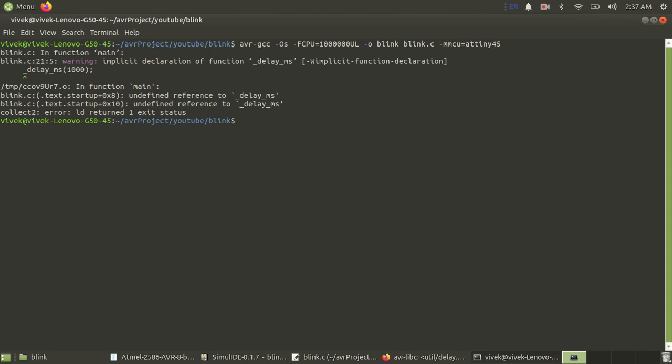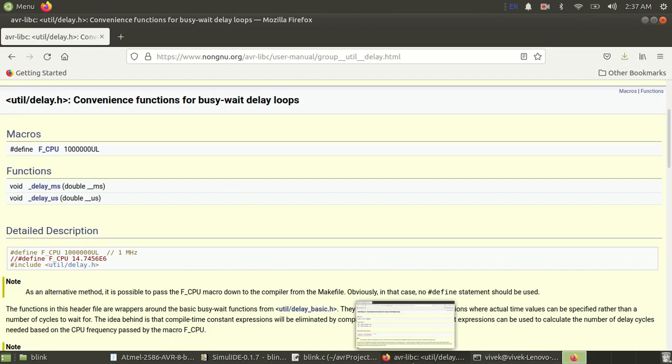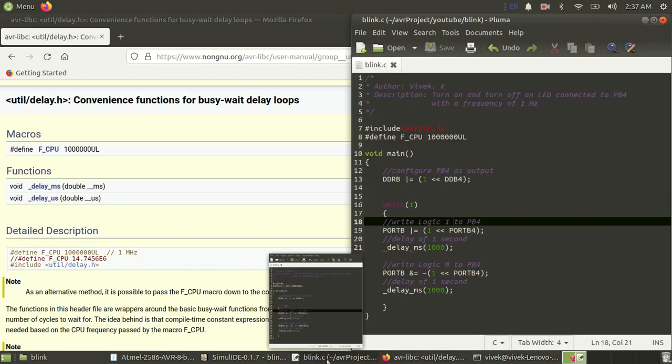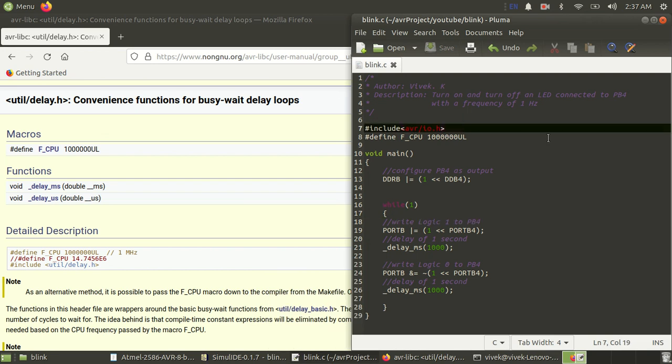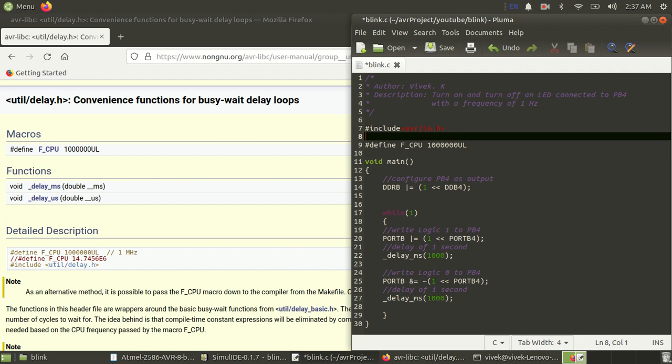There seems to be a problem here. Undefined reference to _delay_ms. I think I didn't include the util/delay header. Let's check. Yes, I didn't include it. So if you want to use these macros like F_CPU and _delay_ms, you need to include this header file. I forgot to do that. So #include <util/delay.h>.